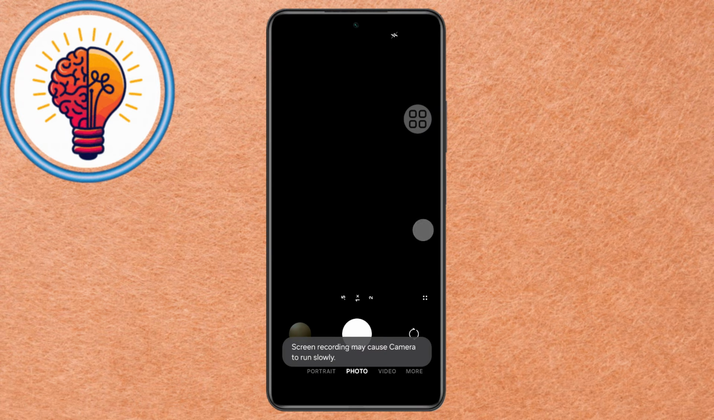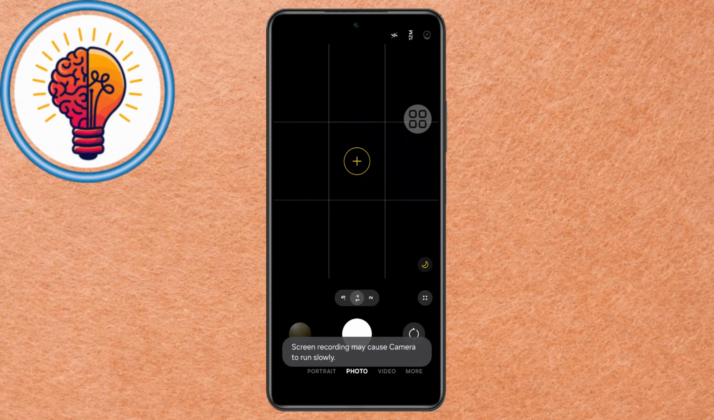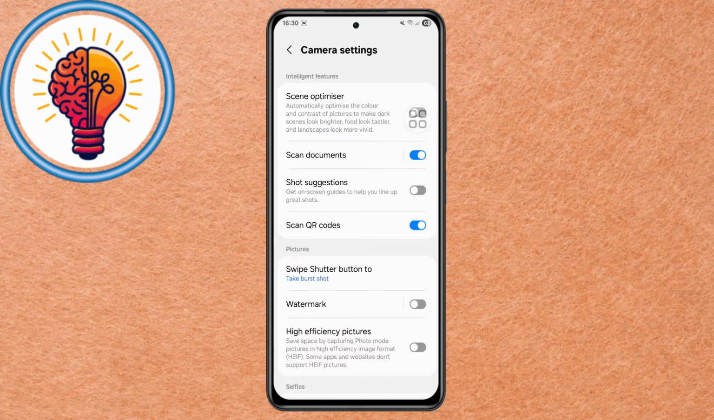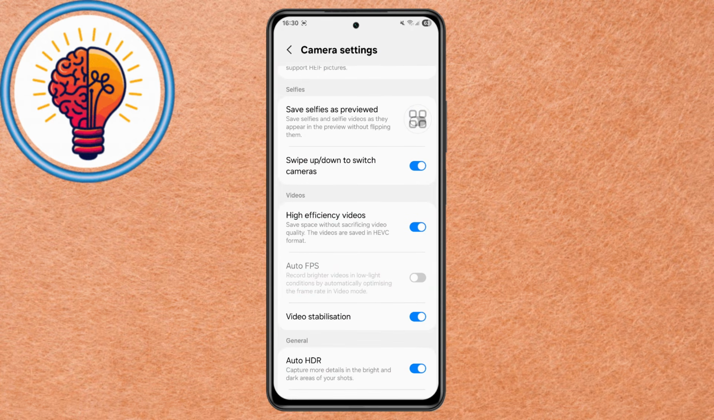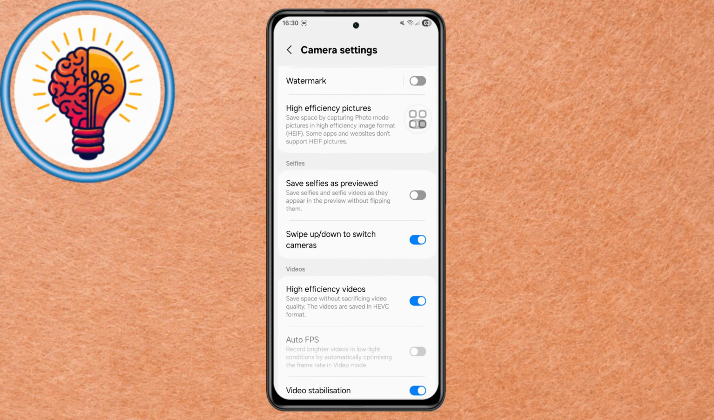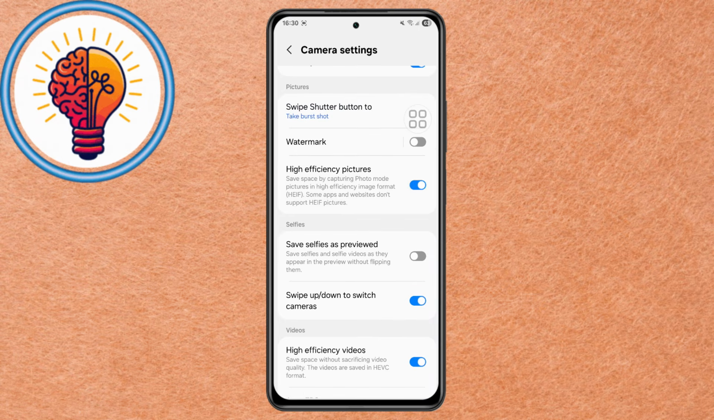Method 9. Turn on High Picture Resolution. To capture maximum detail, open Camera Settings, scroll to Picture Size, and enable High Resolution. This ensures your photos are sharp and perfect for printing or cropping.